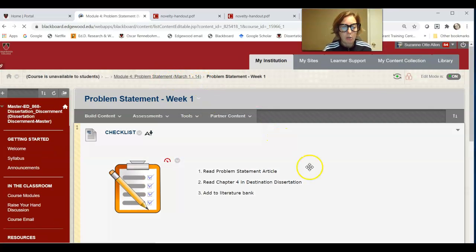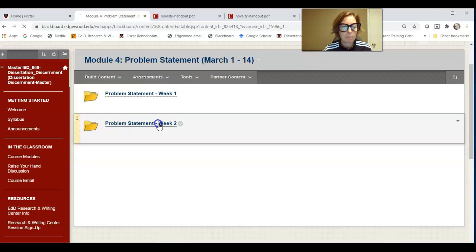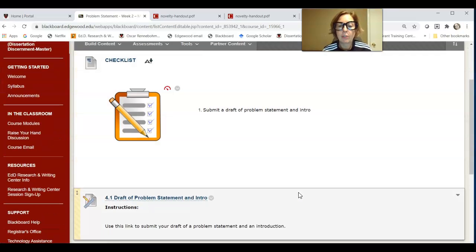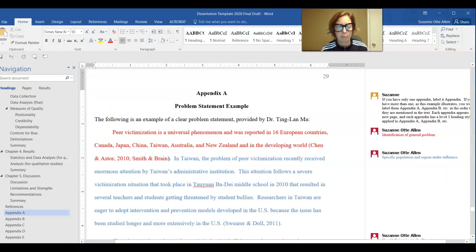So then if we go to week 2, you'll see that you are going to submit a draft of the problem statement and your introduction. So I'm going to go back to the template here.